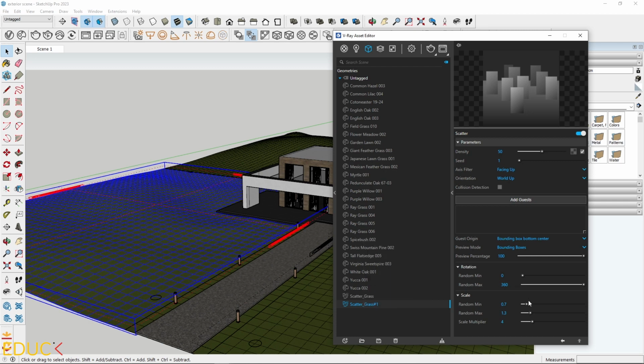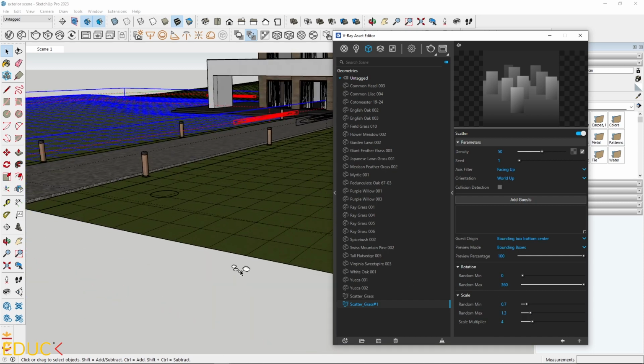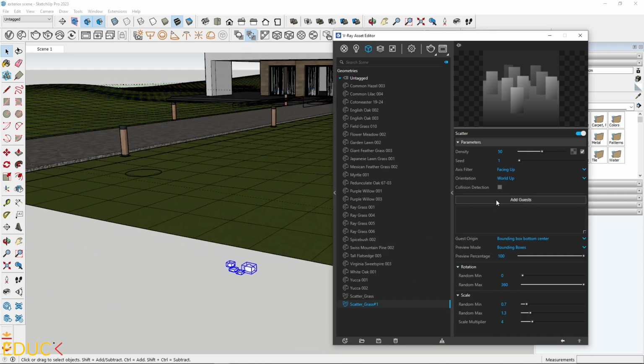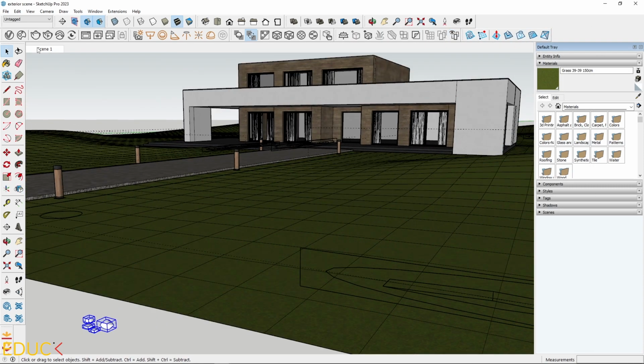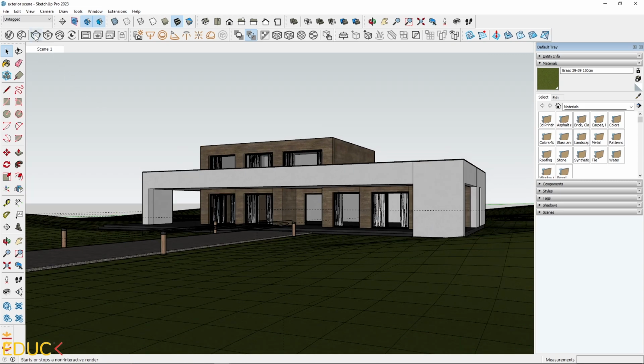It's done. Let's see that all the options are copied, except for the models. I need to select them. And again, choose add guests. It's done. I go to the scene 1. And let's check the render.